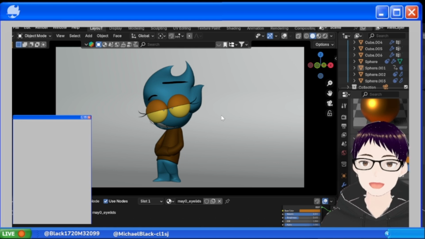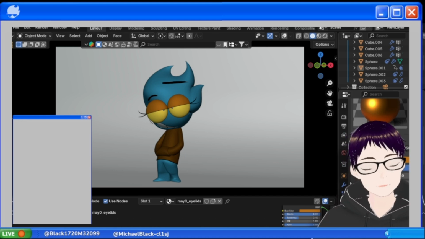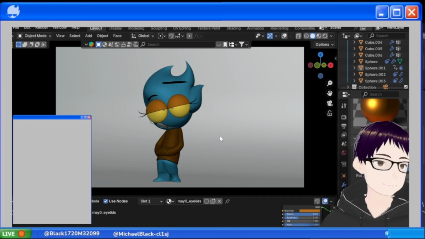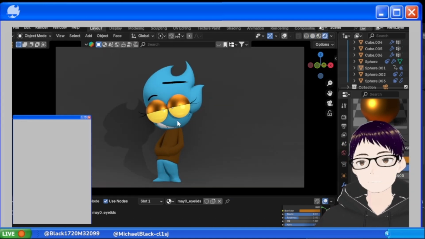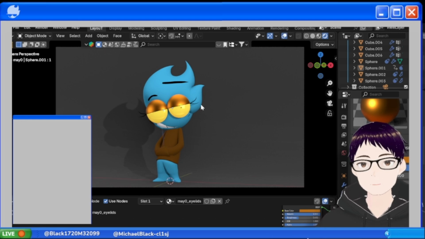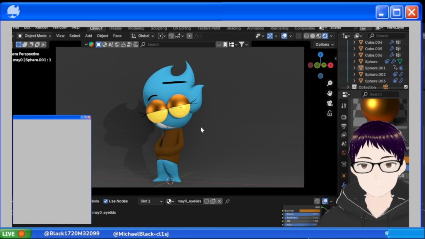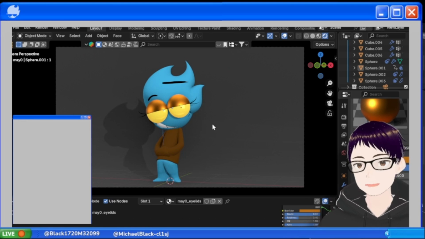I don't know how it got corrupted. I really don't, but it did. So yeah, first off, we've got Mayo. Mayo is the main character. She's very short, very smug, little blue thing.